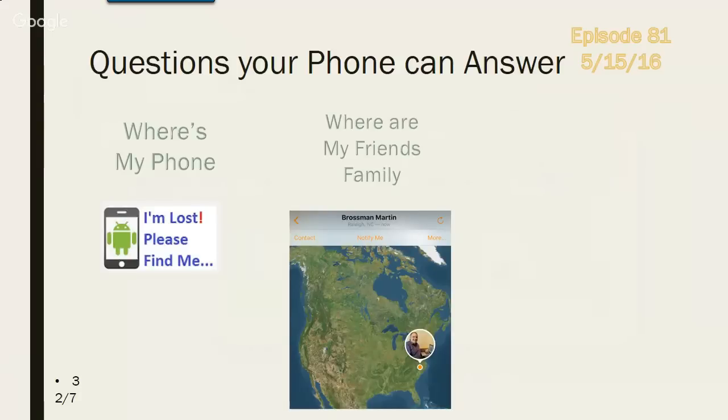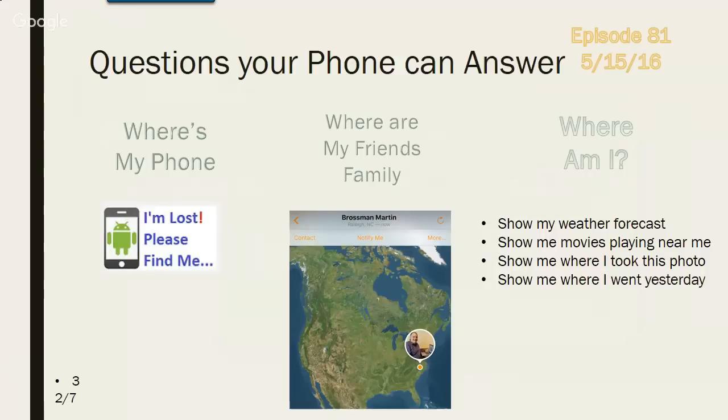Or, where are my friends and family? As long as you've both agreed to share your location, you can see your friends and or family on a map. And last, where am I? Now, I know that sounds kind of silly, but there's a lot of uses for this. Weather apps, for example: you don't want to know the weather in Texas if you're in Florida. You want to know the weather where you are. Your phone knows where it is, and if it's in your hand, that's where you are.